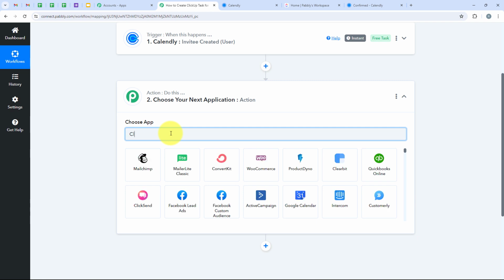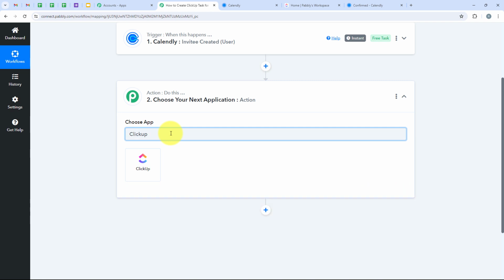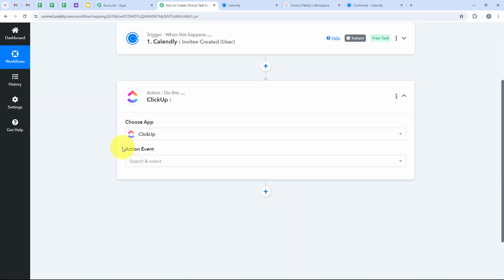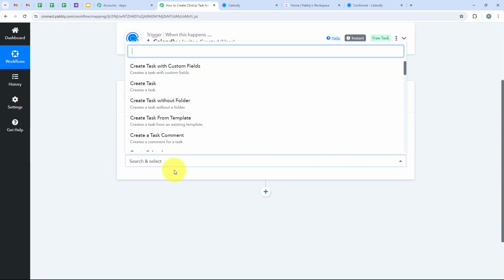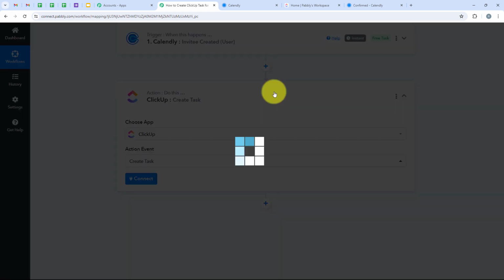For our action application, we are going to select ClickUp because I want that as soon as a new invitee is created in my Calendly account, automatically a task should be created in my ClickUp account too. So I'm going to search for it and then we are going to select it. And now for the action event, we are going to select it as create task. And then again, we are going to click on connect.